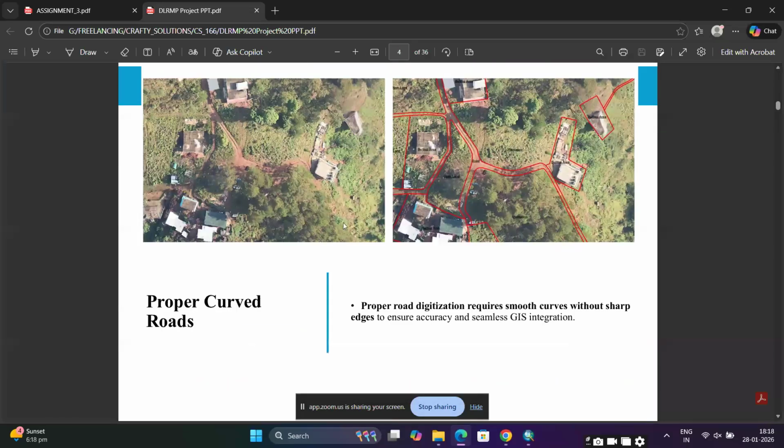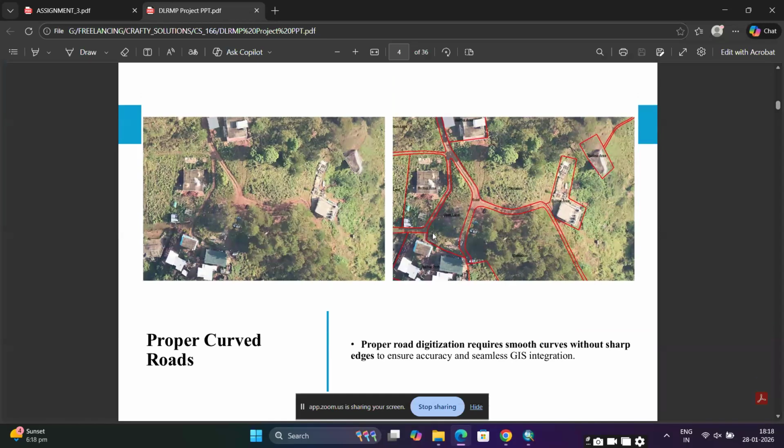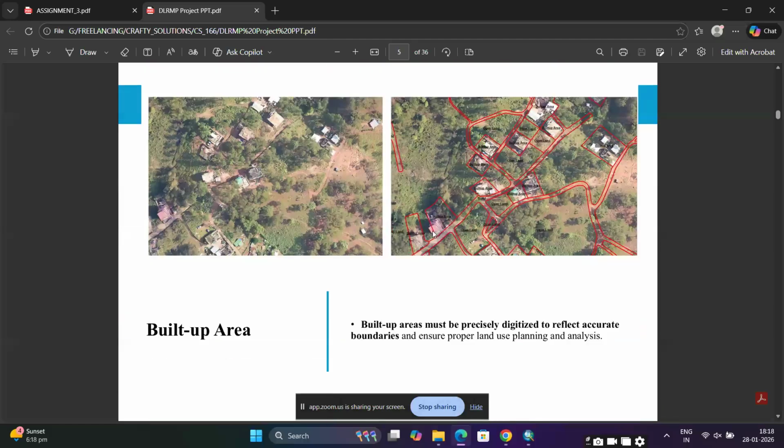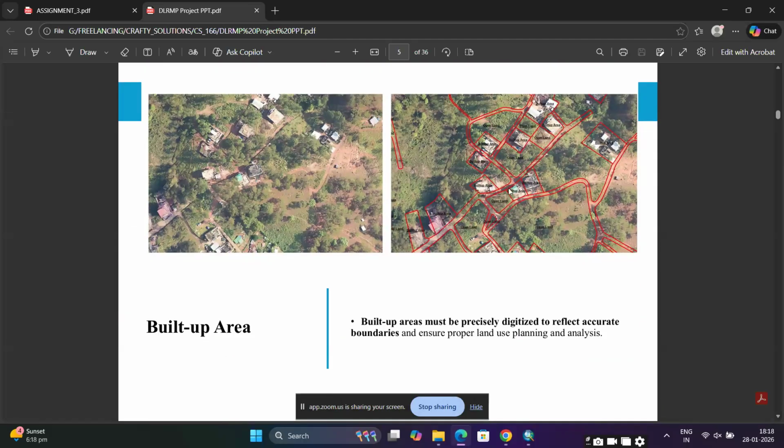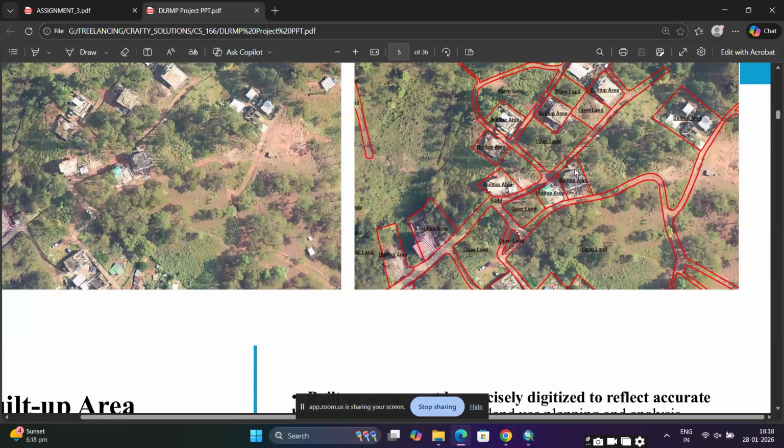So here you can see each and every feature and how to do it. Like if it is a road, this is how your road feature should be marked, properly curved and smooth. I'll share this document with you also. And the build-up area: this is how your build-up area should be marked with accessibility to the road, and all edges should be sharp unless you have a fence.